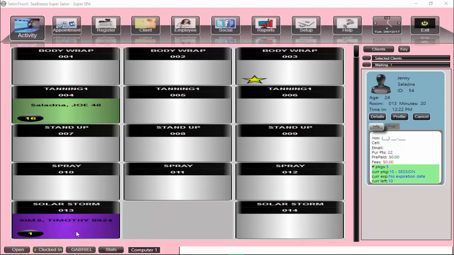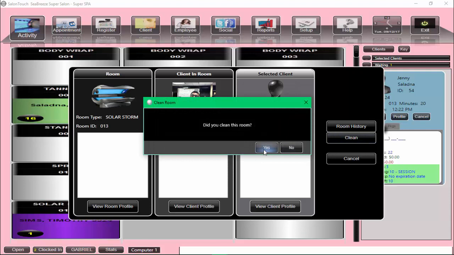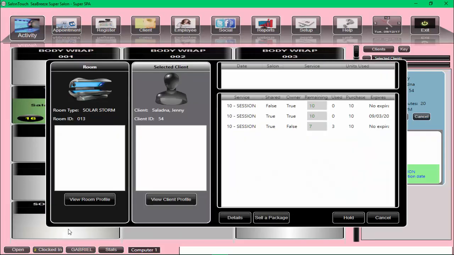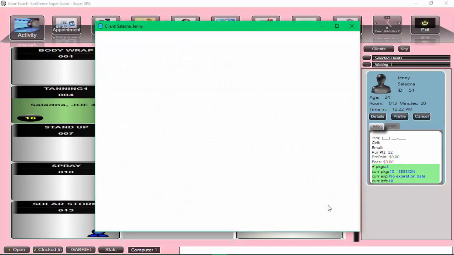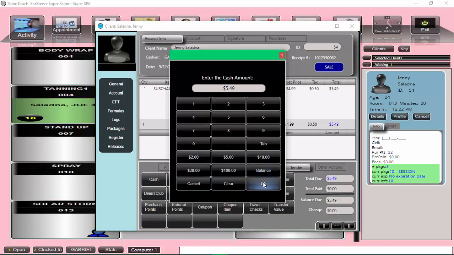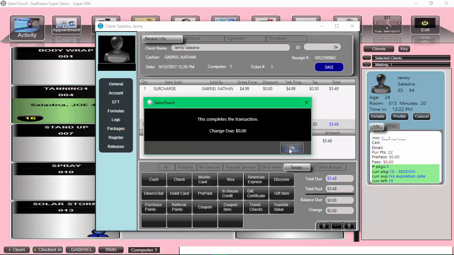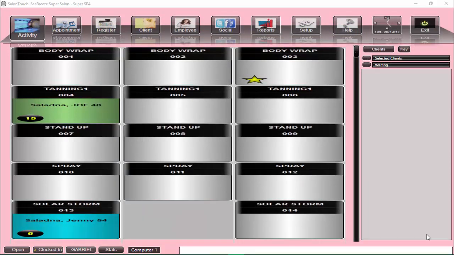Now room 13 is available. I'll clean up the room and I will just say cleaned. Yes, I've cleaned up the room. Now I can put Jenny in that room. So I'm going to put her in that room. And I'm going to select this package here. Now notice that it is at this time going to ask me to charge the client the upgrade or the surcharge fee. So I just tender it cash. Balance due $5.49 for the surcharge. And it will then put Jenny in the tanning bed.